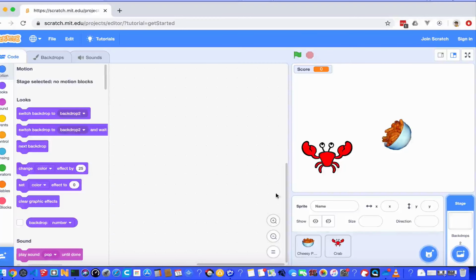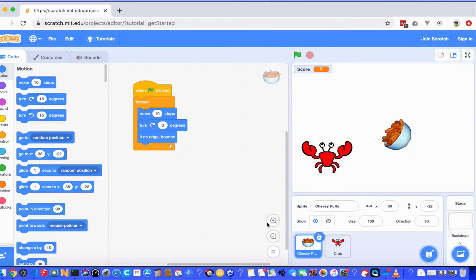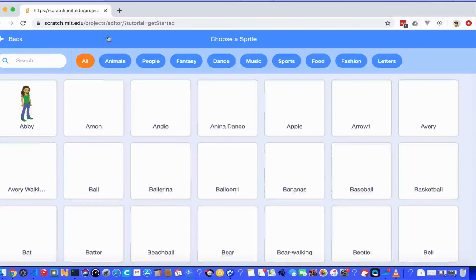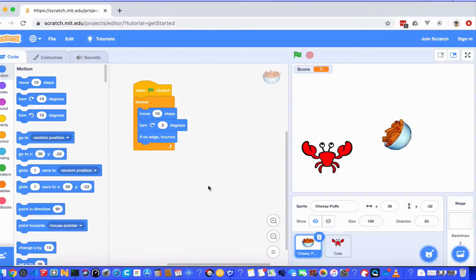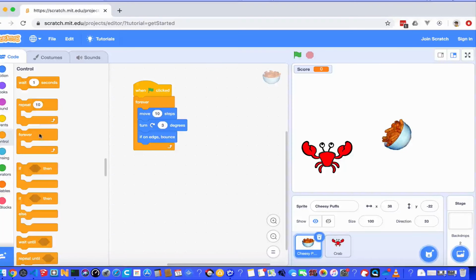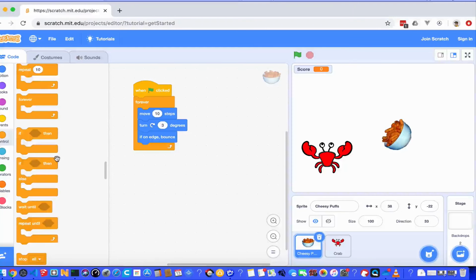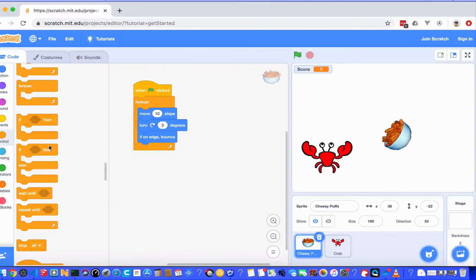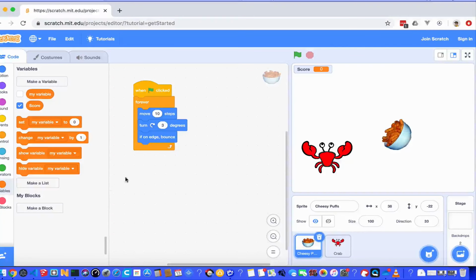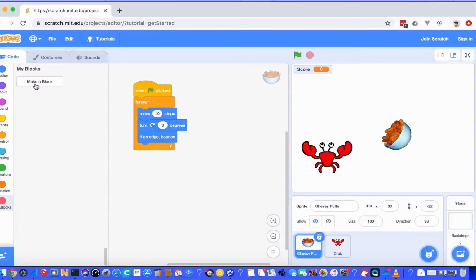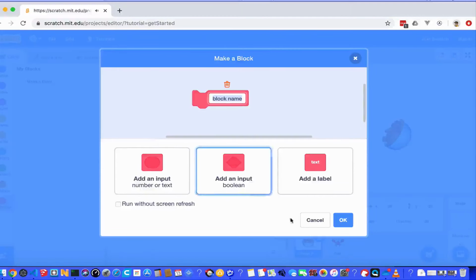For almost all of the projects that I'm asking you to do, I will be looking for events. So you need to show me examples of using events. I'm going to want you to show me the use of loops, like a forever or a repeat. I'm going to want to see some uses of conditional statements, like an if-then or an if-then-else statement. I'm also going to want to see you using variables. And then in some cases, I may also ask you to use what's called a block.